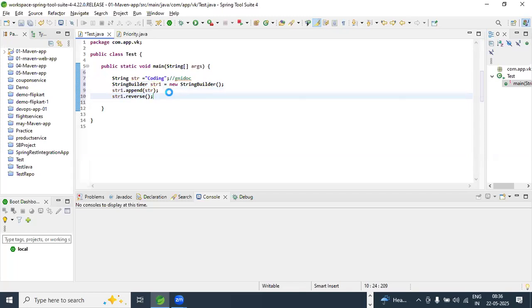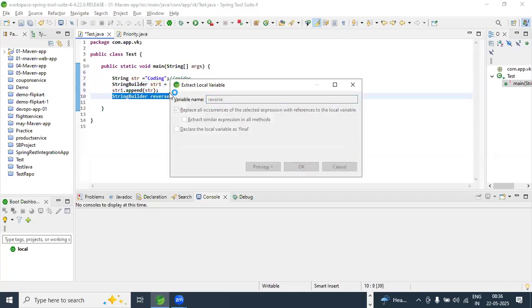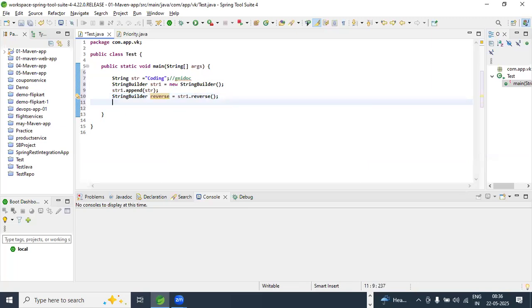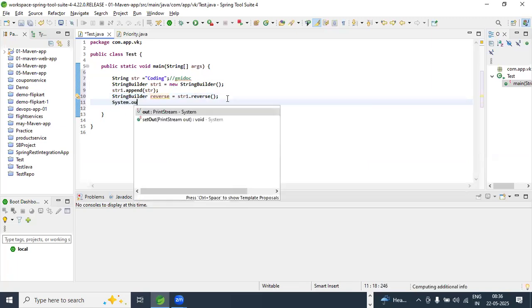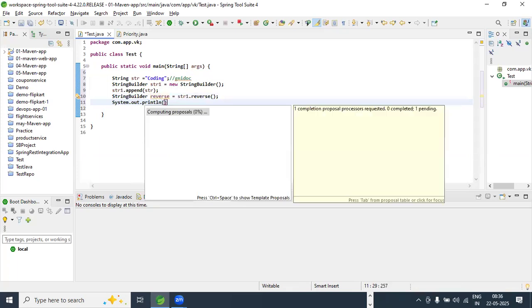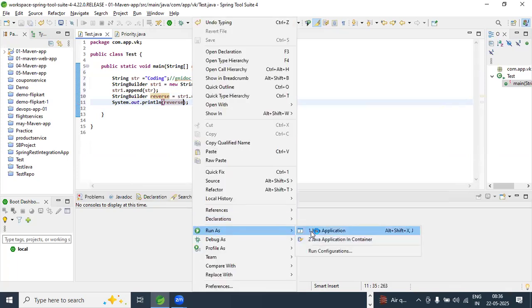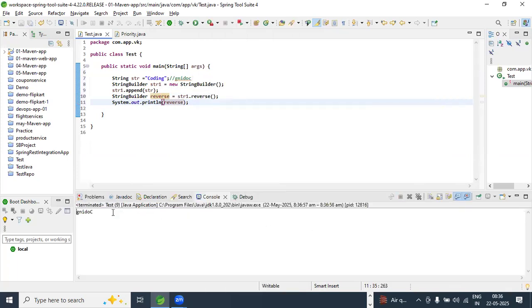Whatever output we are getting, I'll show. This reverse will have the reverse of this coding. Let me add System.out.println and print the reverse. Run as Java application. See, it is coming in reverse way: GNIDOC. So this is the reverse.